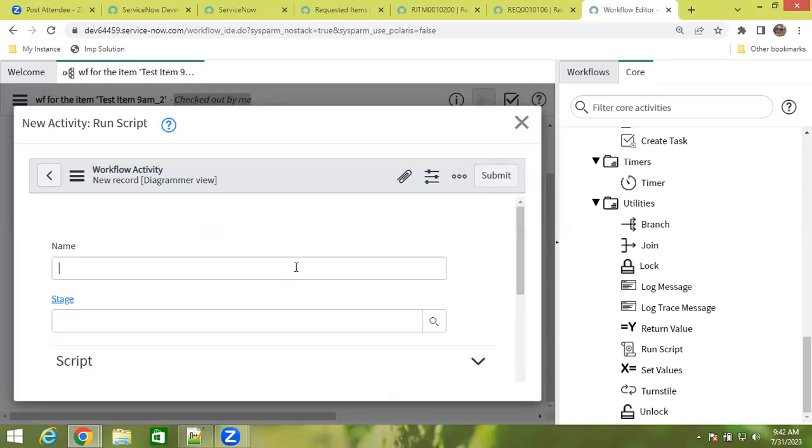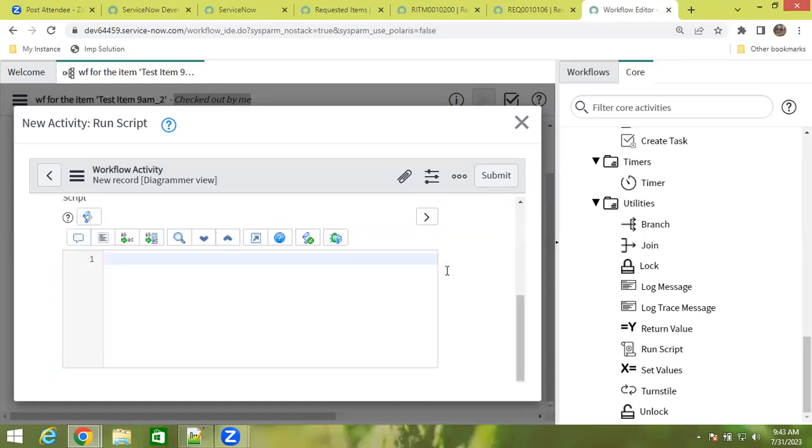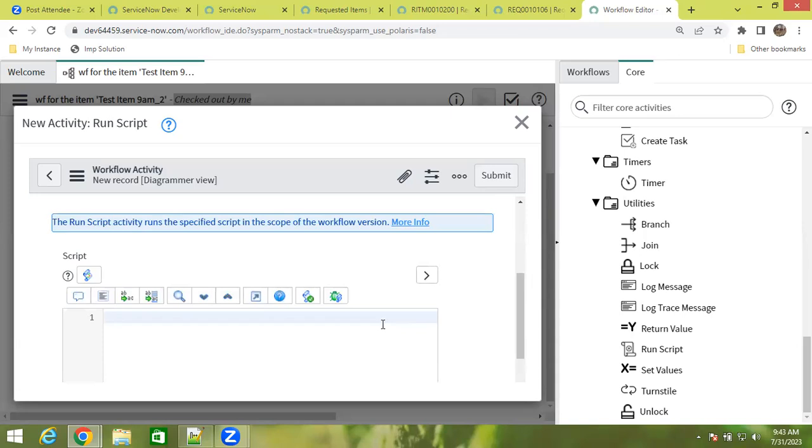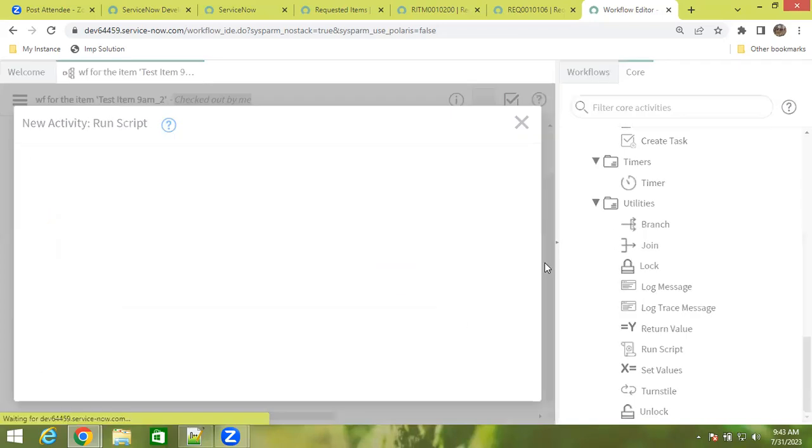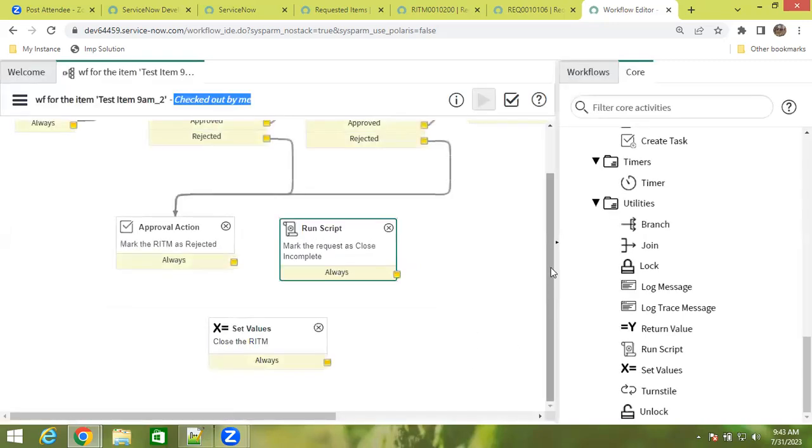Right. So mark the request as closed incomplete. Getting it? So we have to write the script here. We'll write that in some time. So submit it. Okay, we'll do it at the end.